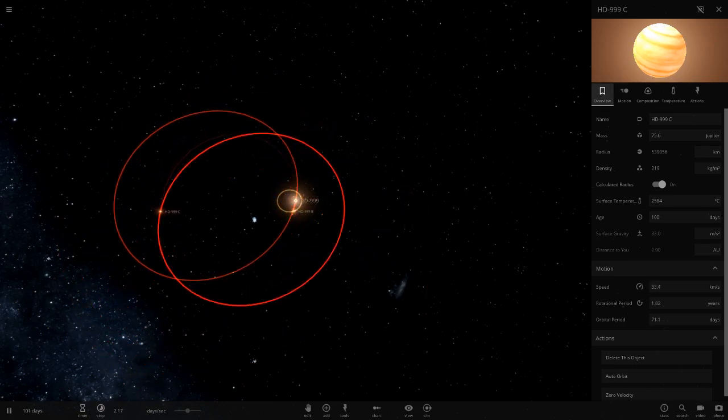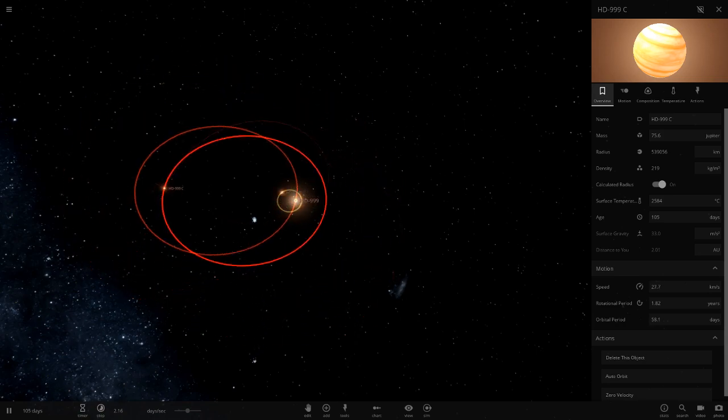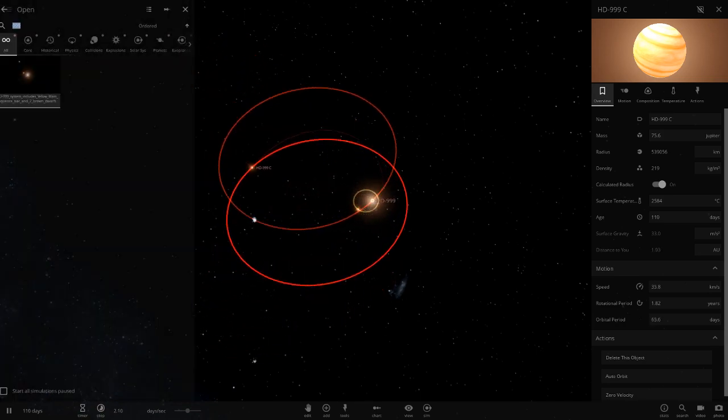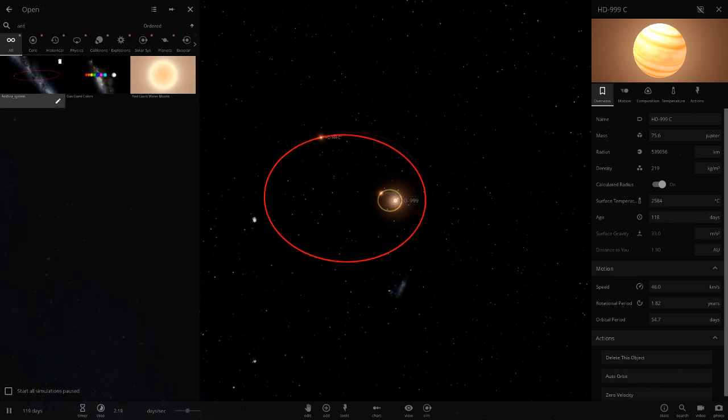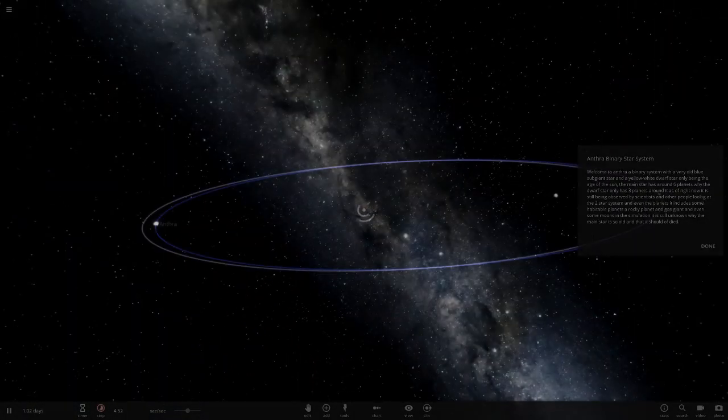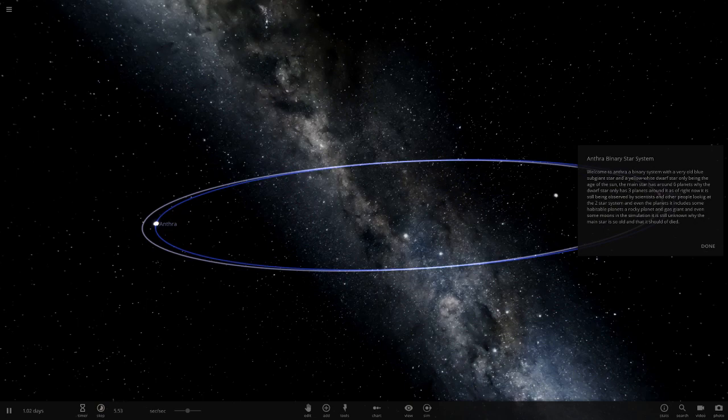Okay, so we'll move on to the next system now. The next one's called the Amphora system, so let's go ahead and search that up. Okay, there we go. So, Amphora binary star system.